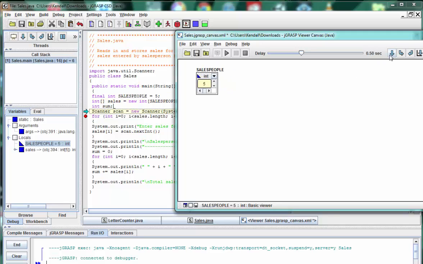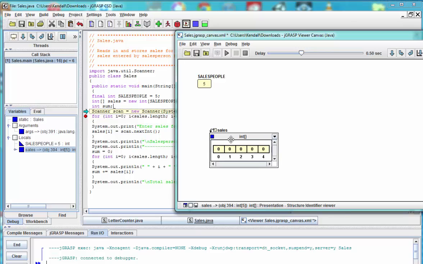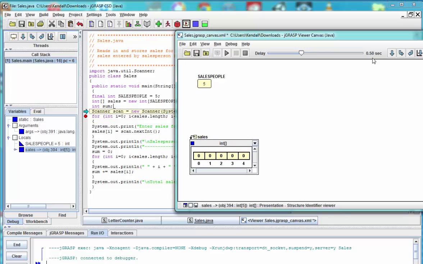Let's take another step. Now we're at this step. We've gone past the statement that created the array. We definitely want to watch that, so let's drop the array in. And here it is. It draws it for you. Slot 0, slot 1, 2, 3, and 4, zeros in all of them. An integer array, its name is sales. So this is a great tool for having a picture of what's happening. Let's take another step down.